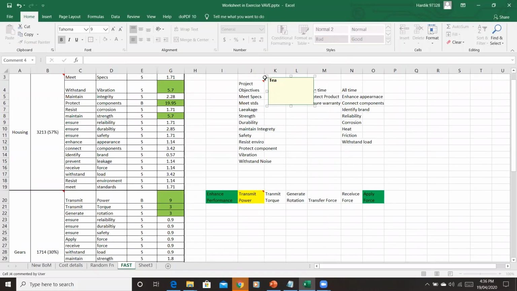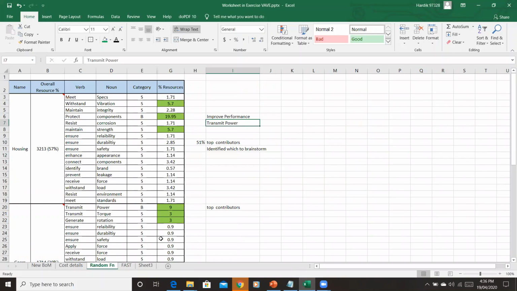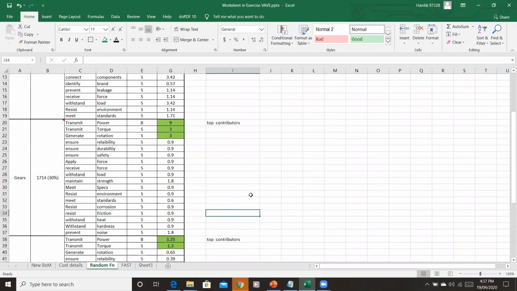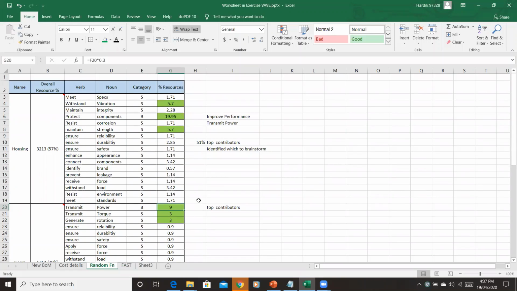Then what we have to do is that we need to add, say for example, transmit power, right? Go to the random function, so you need to see how much resource. So 9 points is given for transmit power here, and then come to shaft. Shaft is given 3.25. So 9 plus 3.25 is 12.25, right? So you put 12.25 there.